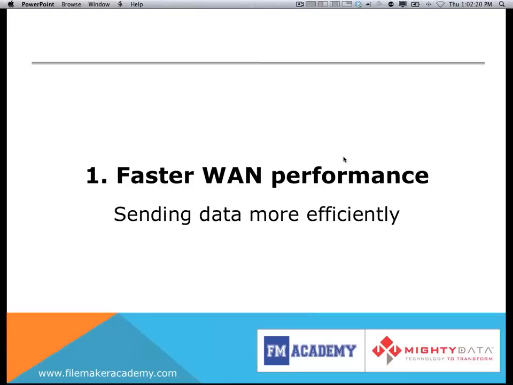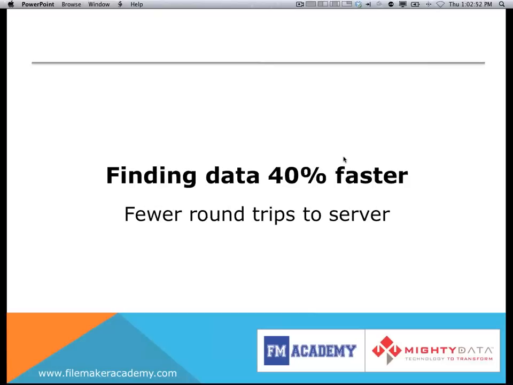The first area is faster WAN performance. WAN, of course, is a wide area network, and FileMaker and FileMaker Go are being used over the WAN more and more each day. What we mean by a WAN is the client, whether it be Go or Pro, is in one location, and the server's in another. Typically, you're reaching out over the internet to access the server. What FileMaker Server 12 does is become more efficient at sending data over the WAN. And you'll see this particularly in 3 ways.